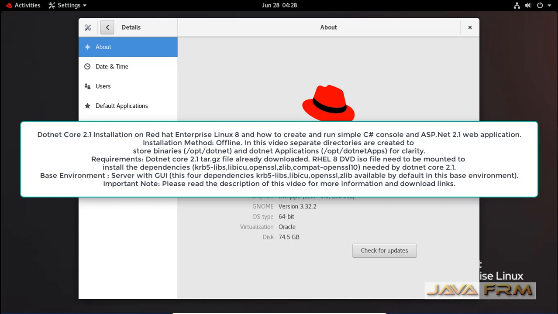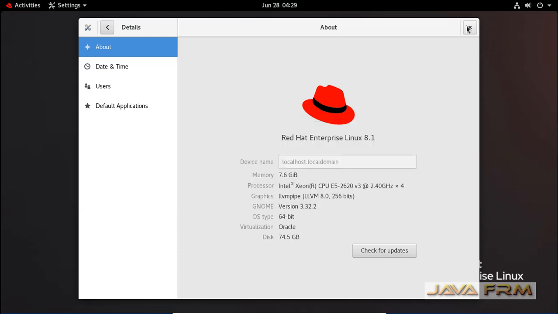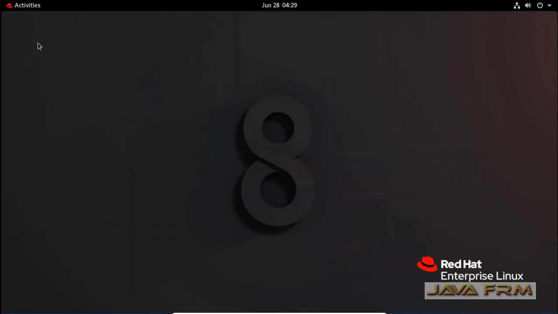Welcome to Java Forum. Now we are going to see how to install .NET Core 2.1 long-term support edition on Red Hat Enterprise Linux 8. So .NET Core is free to use from Microsoft. So let us see how to install from zip archive.